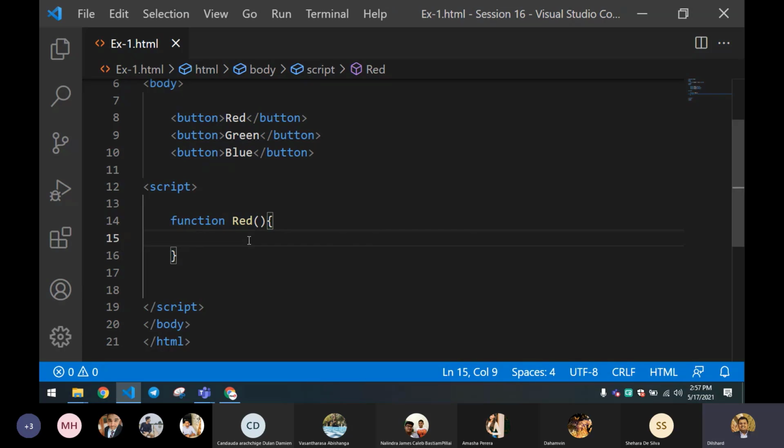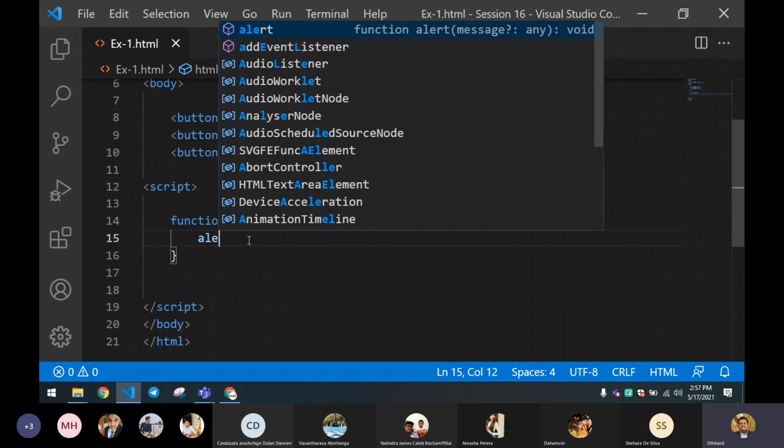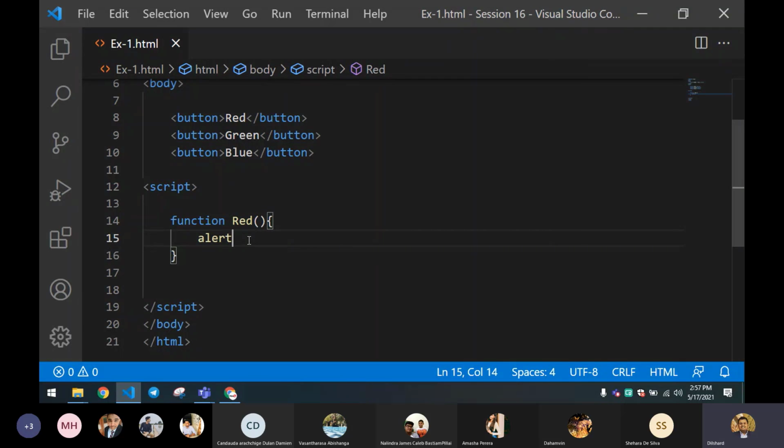So I'm not going to say anything other than alert. Alert is the one that we're using in JavaScript to print as a pop-up. We have already experienced document.write, where that will be printed in the body, and console.log, where it will be printed in the console. So alert is the one that we use to pop it. A small window will pop up on your screen and say your message, whatever you write within the bracket. So I'm going to say open bracket, double quotations, close double quotation, and I'm going to say clicked red button.